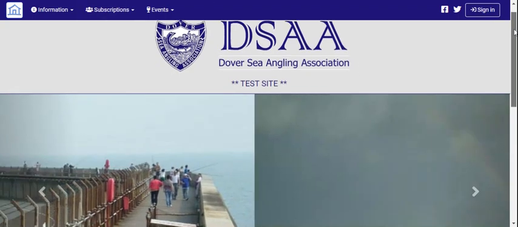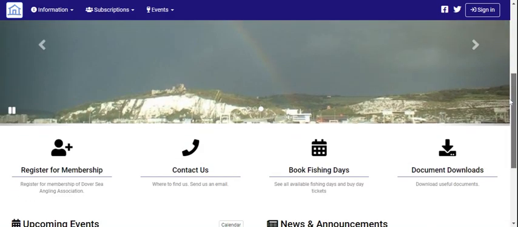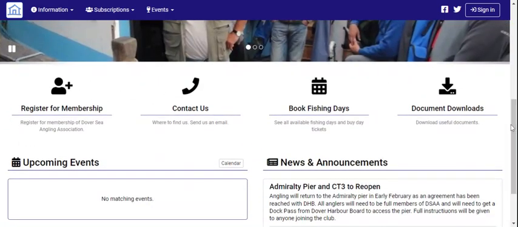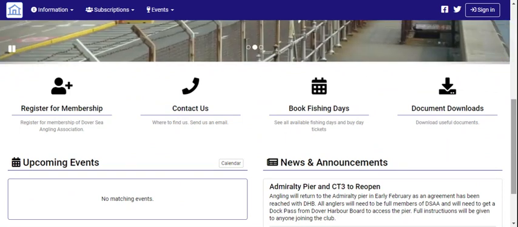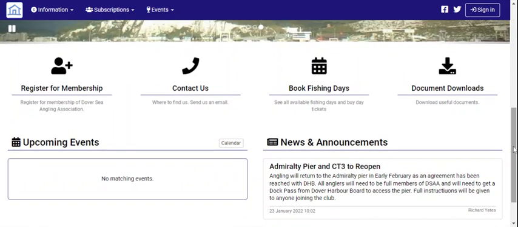Okay, so you come onto the site, ignore the fact it says test site. It is the full proper site. It's just that it hasn't been updated yet. We're trying to do everything on a bit of a rush to get everybody processed and get fishing starting as soon as possible. So that's why it still says test site, and we haven't waited for it to be removed.